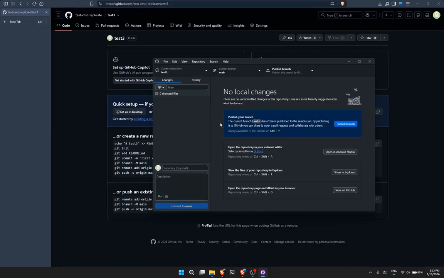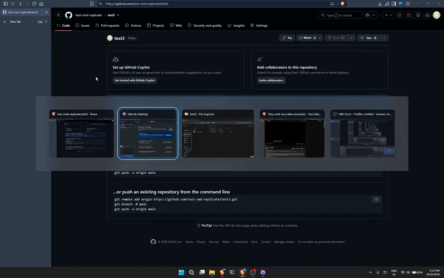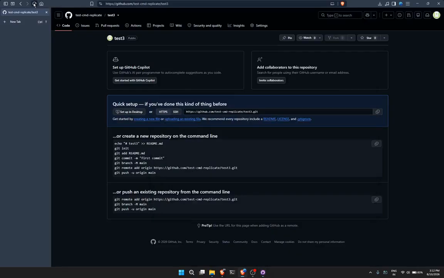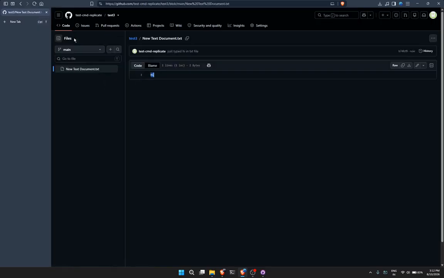And now you can see you have to publish your branch. It's not published in the remote yet, so on other people's computers it's not published. So we can click publish branch and it will publish everything to GitHub. Now refresh here. You can see your document is here and it has hi in it. That's it.